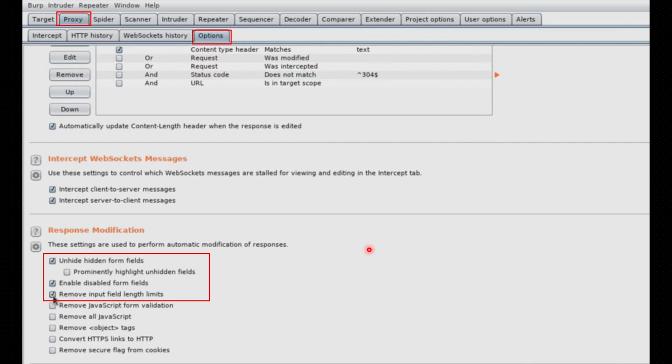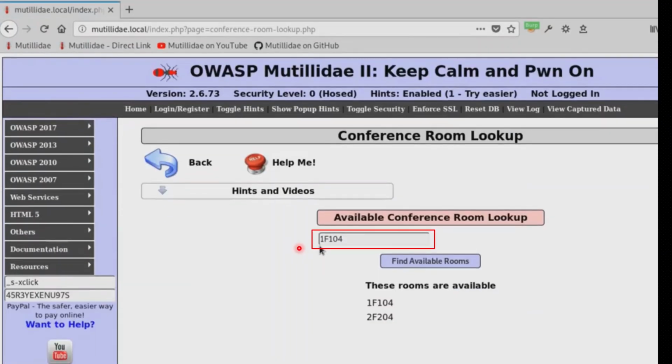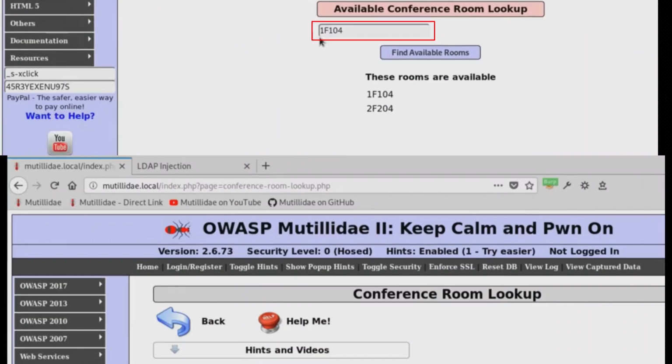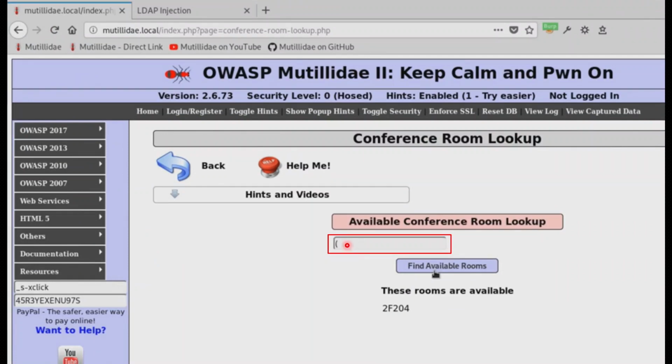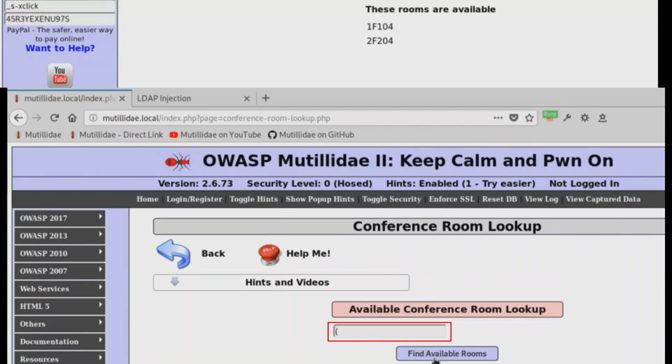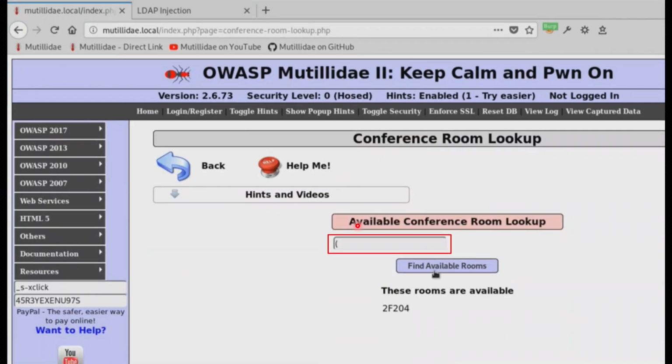Now what we will do is go to Burp Suite, go to proxy. After that we'll go to options, and we will enable these three things. First we will unhide the form fields. After that we will check these two options, and once we reload the page we will have the hidden text box visible to us. And what we will do is remove the default value, and after that we'll inject a special character, a malicious character for LDAP.